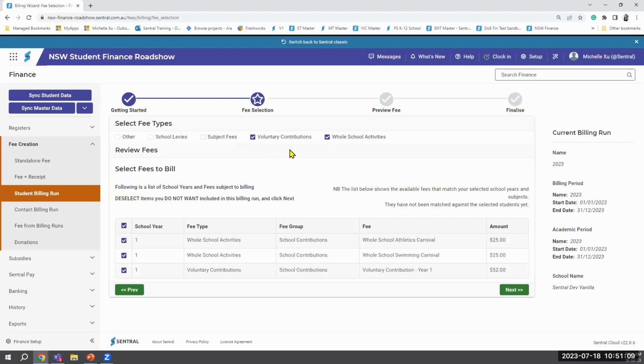But for today's example, we want to just do our voluntary contribution in our whole school activities for just our year 1 students. So you can see as I selected them, they've now populated underneath. So we have our athletics carnival, our swimming carnival, and our voluntary contribution with the amount on the right-hand side. I can now go next.